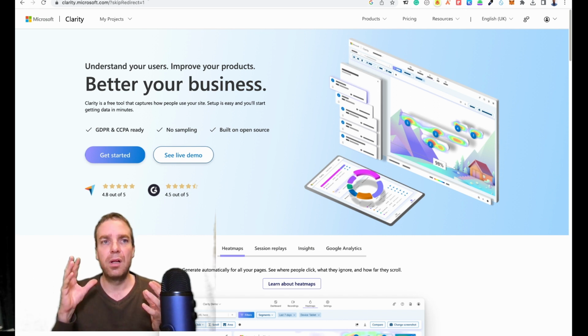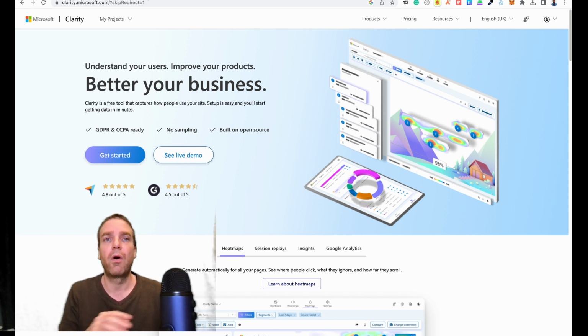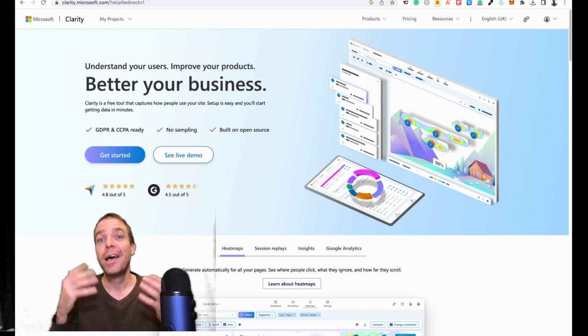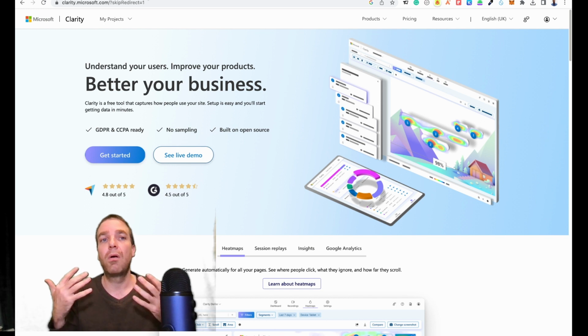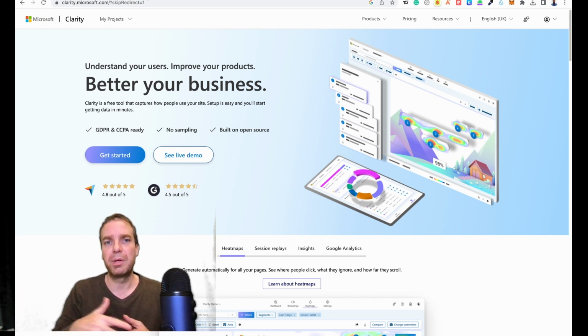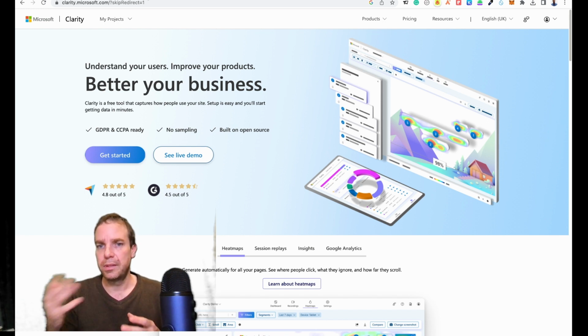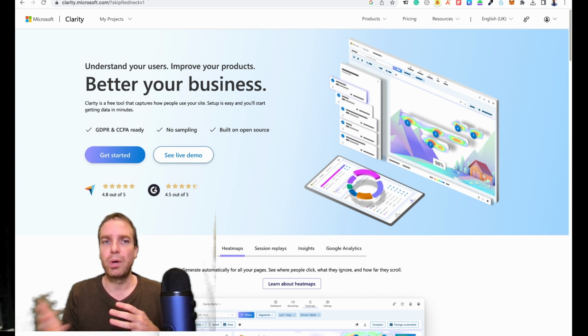I install Microsoft Clarity on almost every website, on my own website and also on customer websites. When customers come to me and say they want to optimize their website or their conversion rate, the first thing I do is install Clarity on their website, and then let it run for a week or a little bit longer, so that enough data is gathered and I can see exactly what's going on in the website, why the website is not converting.